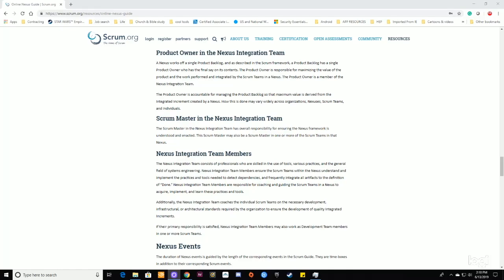Scrum Master in the Nexus integration team. The Scrum Master in the Nexus integration team has overall responsibility for ensuring the Nexus framework is understood and enacted. The Scrum Master may also be a Scrum Master in one or more of the Scrum teams in that Nexus. Nexus integration team members. The Nexus integration team consists of professionals who are skilled in the use of tools, various practices, and the general field of systems engineering. Nexus integration team members ensure that the Scrum teams within the Nexus understand and implement the practices and tools needed to detect dependencies and frequently integrate all artifacts to the definition of done.